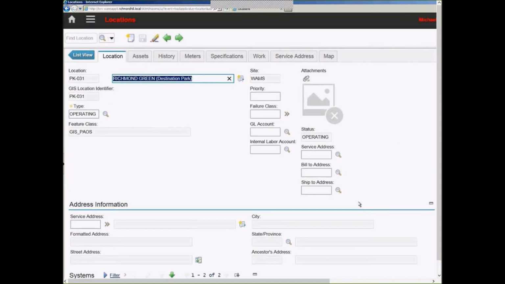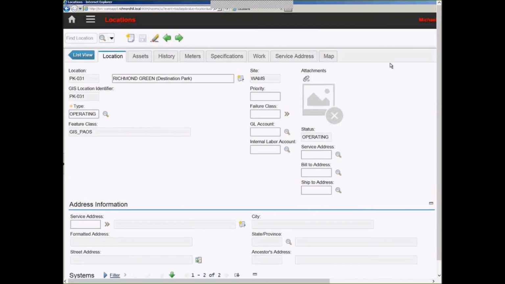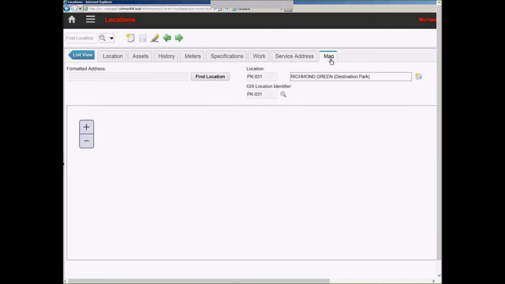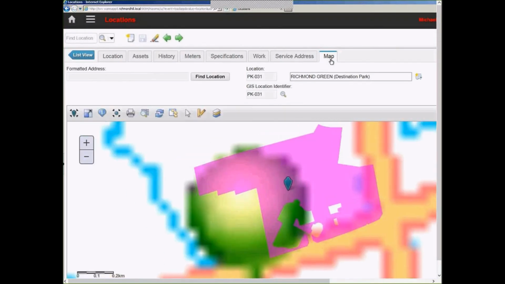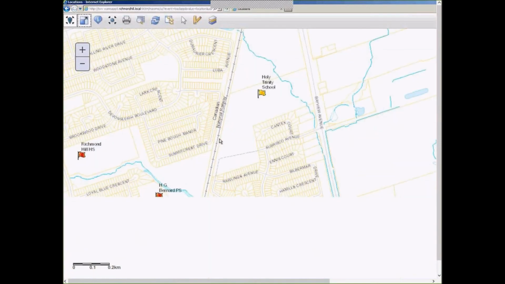Actually, I'll go back to location because I did talk about the hierarchy, and here we can see how the systems have been brought in as well as the hierarchy has been brought in, so that will help display that data from a Maximo perspective. If I go over to the map tab, and similar to assets, it will display it. We'll just click on it here so that it centers in the map, and then we'll zoom in.